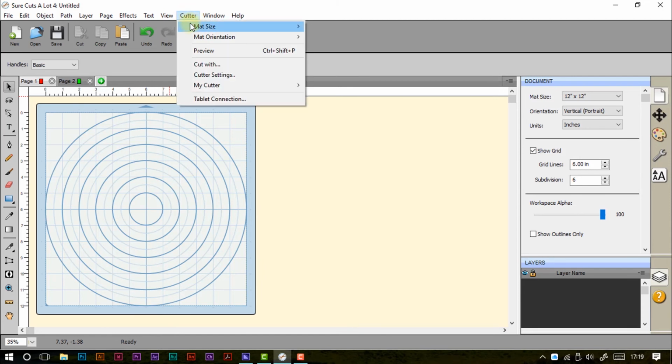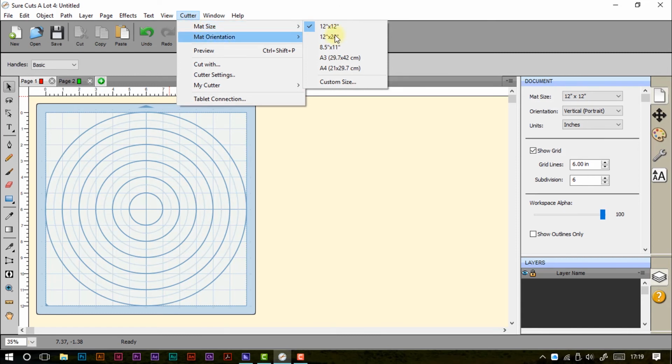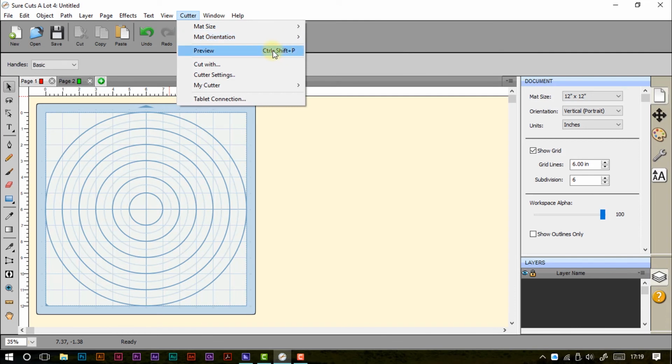Cutter is actually for controlling your cutting machine from within the software here to some degree. First of all, though, you would set the mat size. So we've got all of the common mat sizes available for the cutting machines out there. We can work in landscape or portrait. We can get a bit of a preview going on here as well.